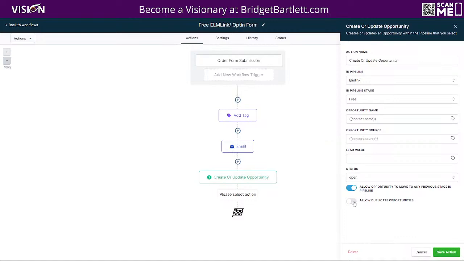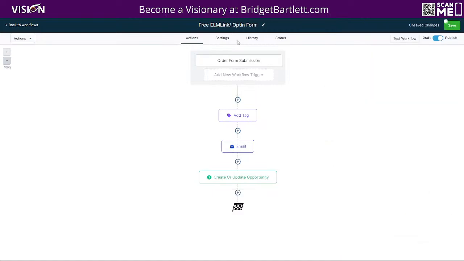And we definitely don't want to have the same user have multiple opportunities in the same pipeline because that wouldn't make much sense for our purpose, right? But it is nice to know that you do have that ability if you do have a reason for that. Okay, so I'm going to go ahead and click Save Action.